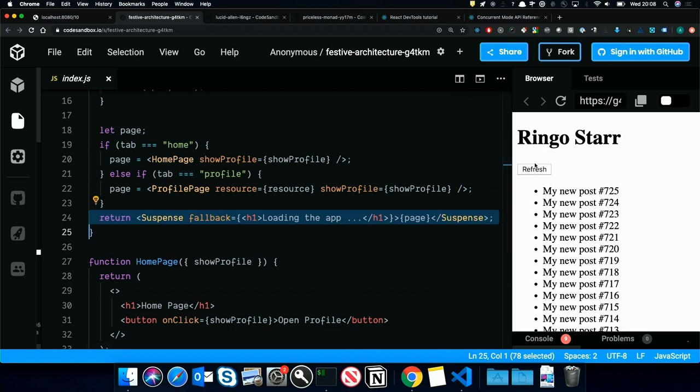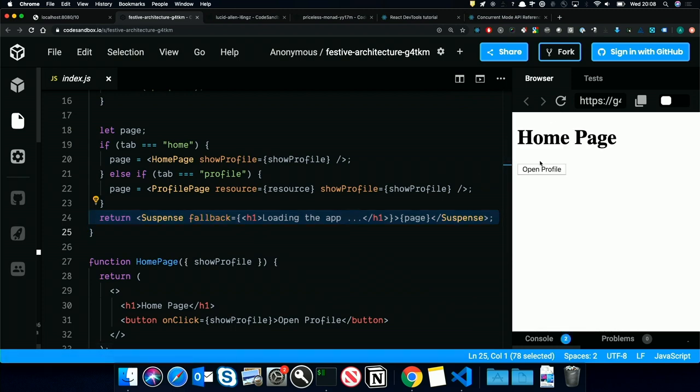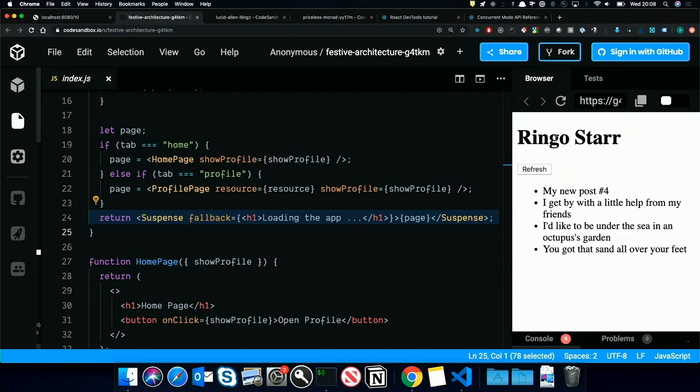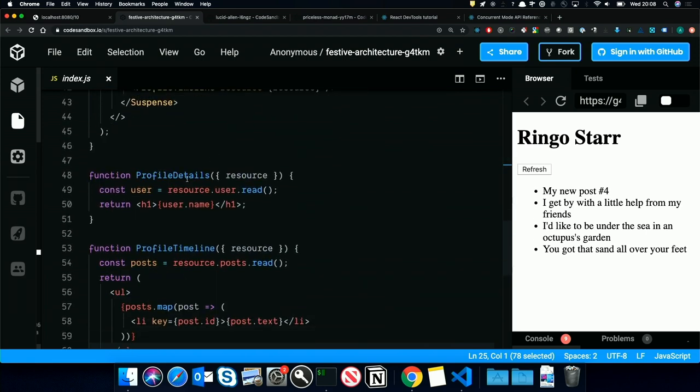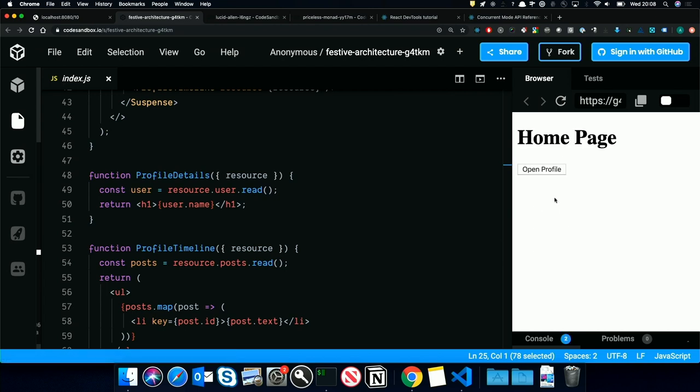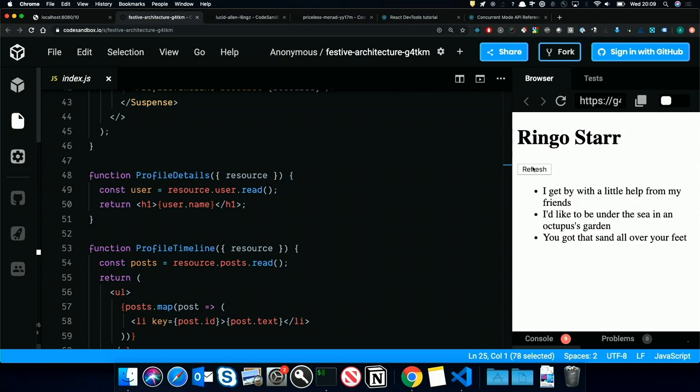Let me do that again. So you're on the home page, right? When you click on open profile, you see loading the app, that's the first state, and then a Ringo Starr gets loaded, which is the name, I believe, in the profile details. Then slowly you see the profile timeline loading. Were you able to identify the states? From once we click on open profile, this is the receded state, then we are in skeleton, and this is completed. Is it making sense?